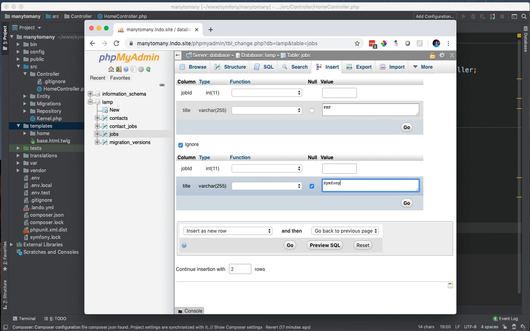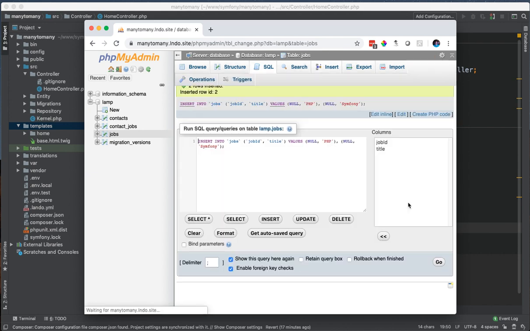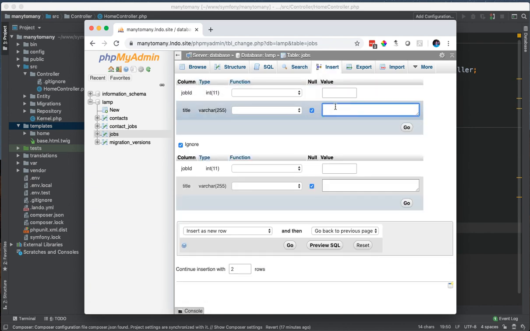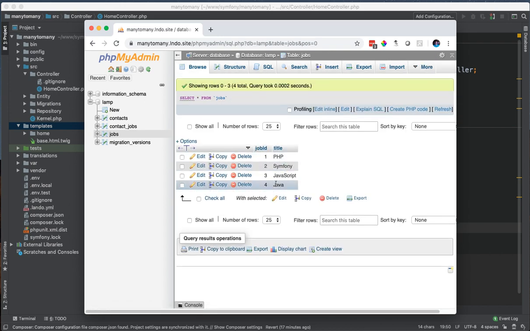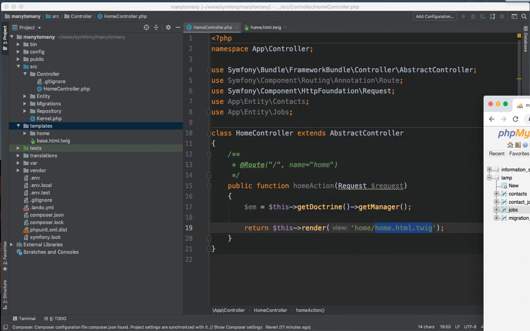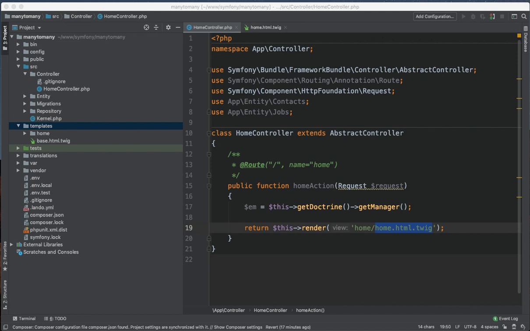All right, so we're going to say PHP, Symfony, add some more, JavaScript and Java. All right, so if we do a browse, then we've got four pieces of data: PHP, Symfony, JavaScript, and Java. So we've got our IDs 1, 2, 3, and 4.